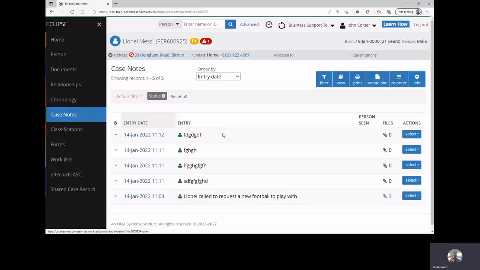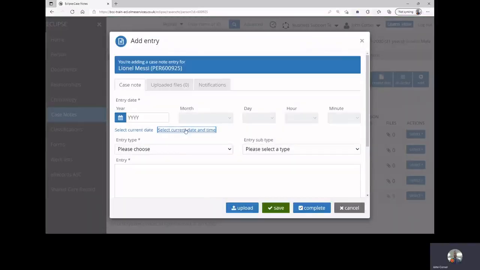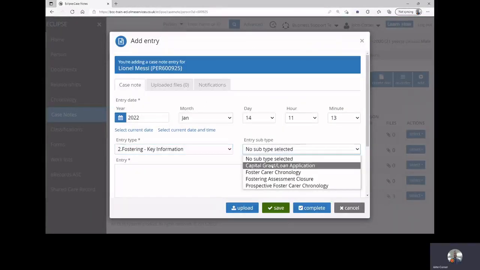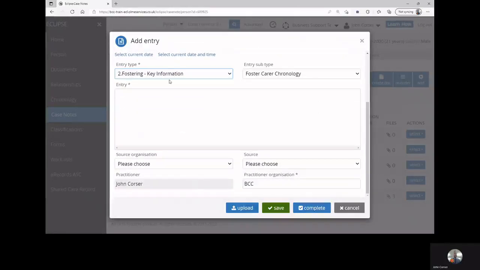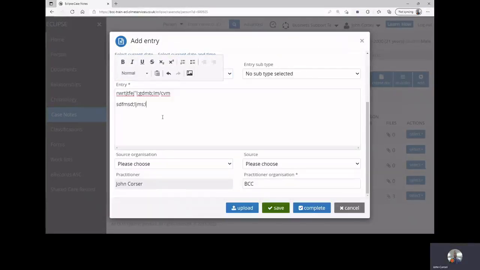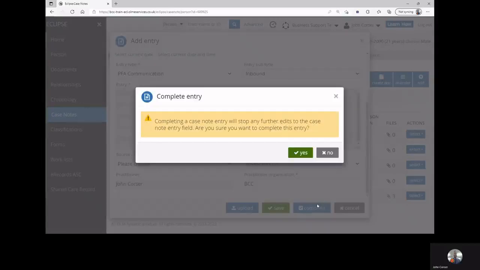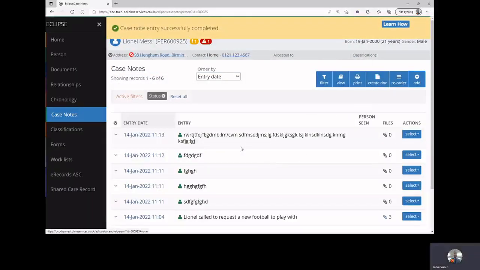I know it's only a training system, so I haven't really entered much there. But if I just quickly do another one, just so you can see what it looks like if there's one with loads of stuff. Yeah, so obviously the longer it is, you can see more of it, so you don't have to go into the case note to read it. You'd hopefully be able to read it and have an overview of what that case note says.